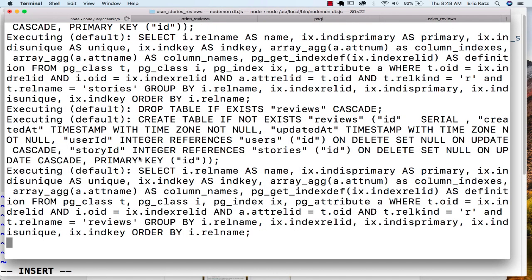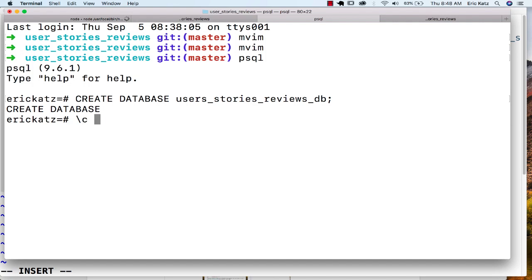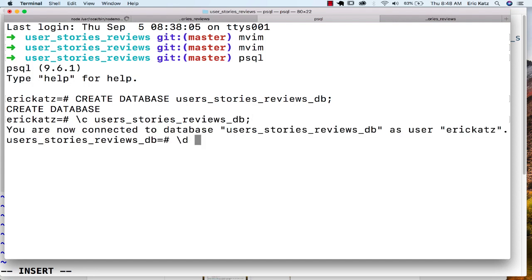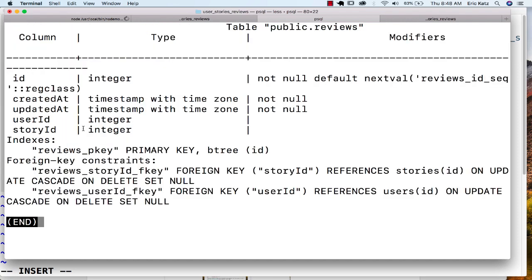We'll have all of our foreign keys. And if I connect to users, stories, reviews, and take a look at it, and I describe my reviews, again, this gets pluralized by Sequelize. I'll see both the user ID and the story ID here.